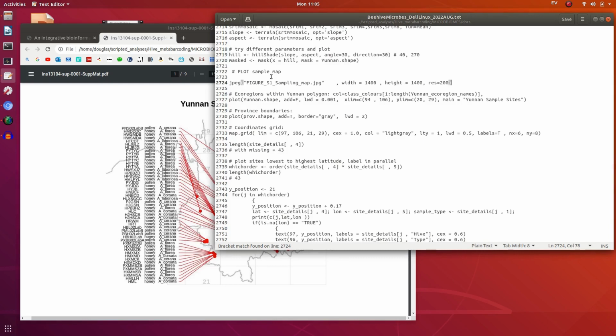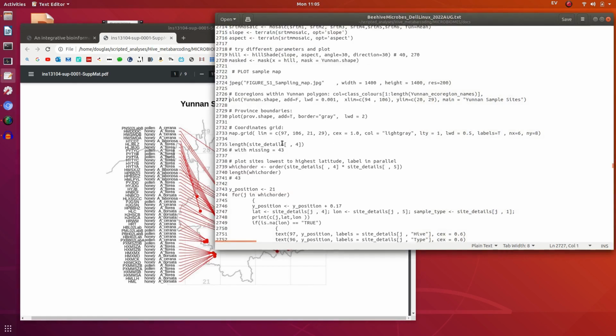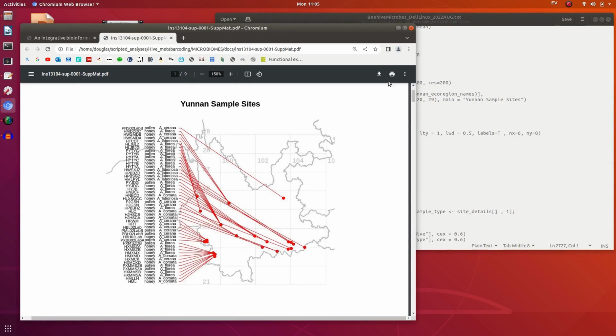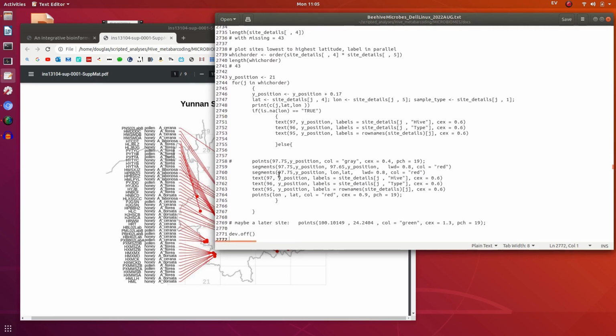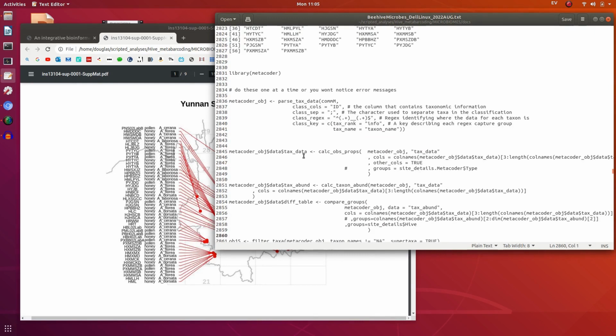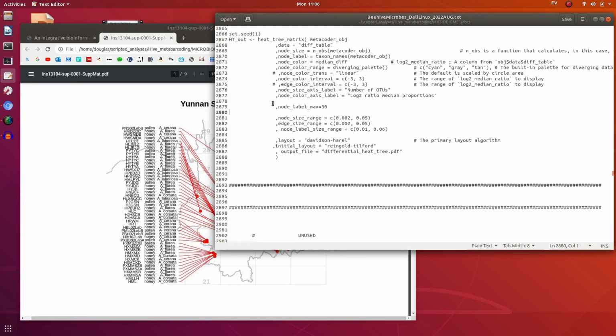So in R, open a plotting device, plot the Yunnan province boundaries, although most of these are outside the range of the plotting area, plot a map grid, which is these things. Then plot the text, so these are in order, and the lines and the points on the map for these. And metacoder again is rather awkward to do this. In this case it worked, but I've failed to do this in other projects. And that's it.